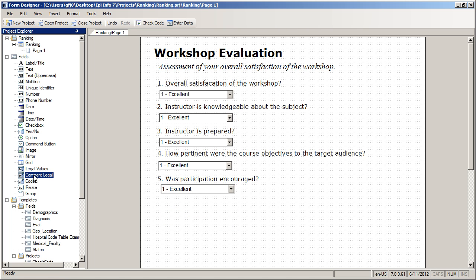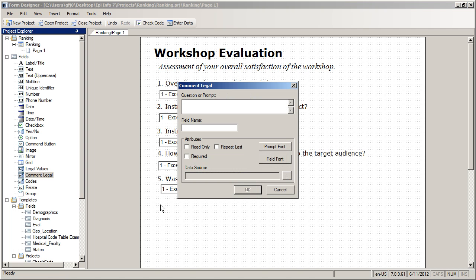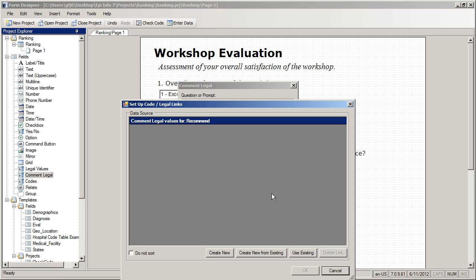I also want to add an additional comment legal field about willingness to recommend. I'll create a drop-down list for this field. I'll drag and drop a comment legal field onto the Form Designer canvas. Again, I type the prompt, willingness to recommend, and I type the variable name, recommend. I click the ellipsis for the data source, and for this example, I'll create a new table.